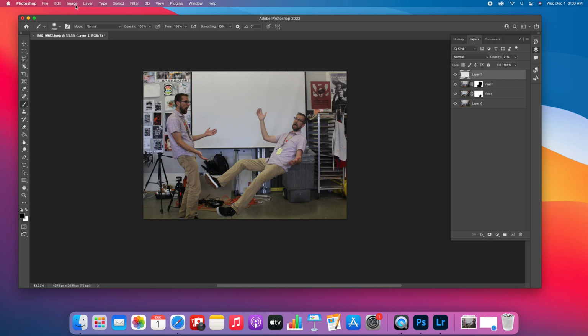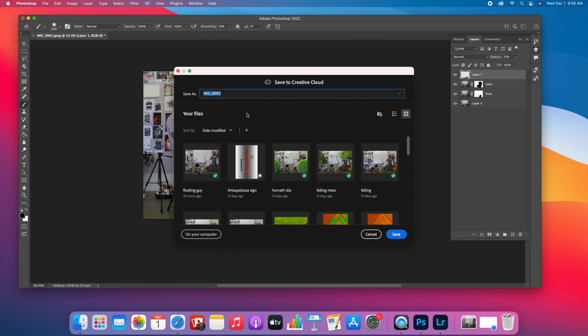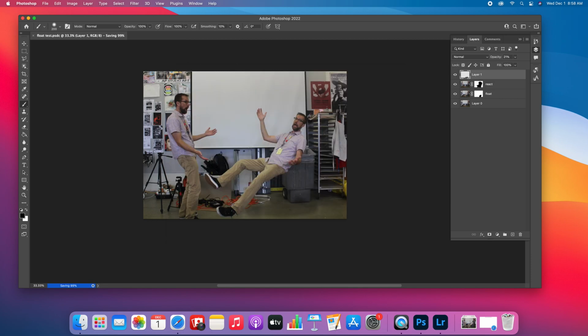So now, to save it, right, we're going to say File. We're going to say Save. So that saves it. I can save it into my Cloud Documents here. So I just click that button. I'm going to give it a title. Float test. And I say OK. So there it goes. And I can see down in the left-hand corner, it's blue here.